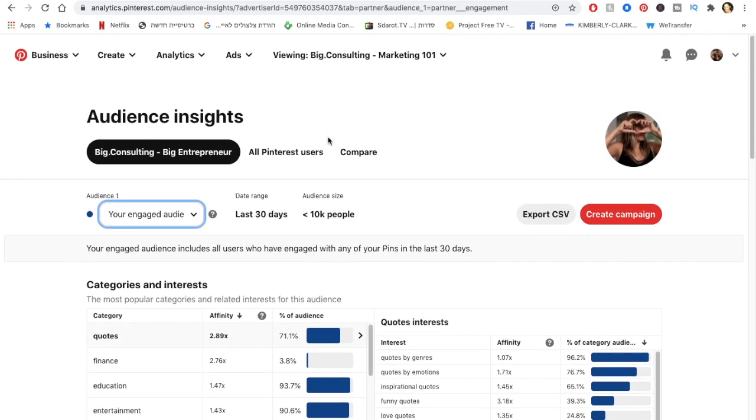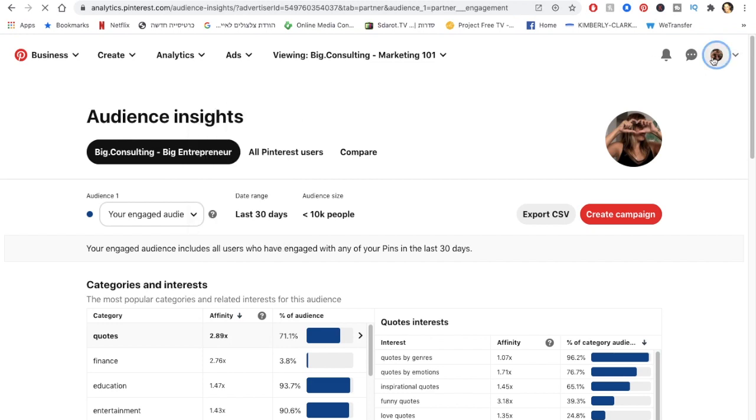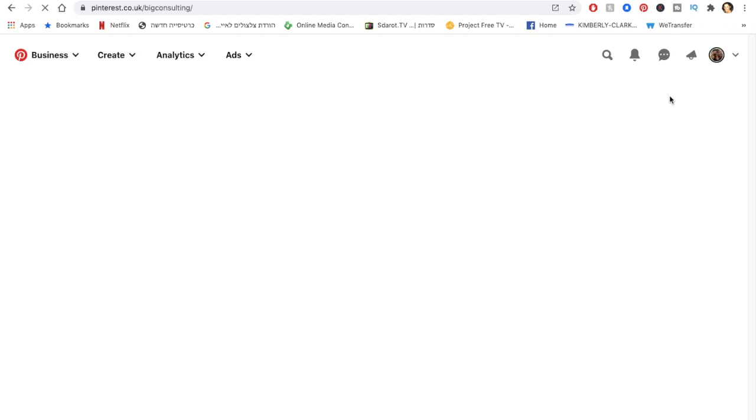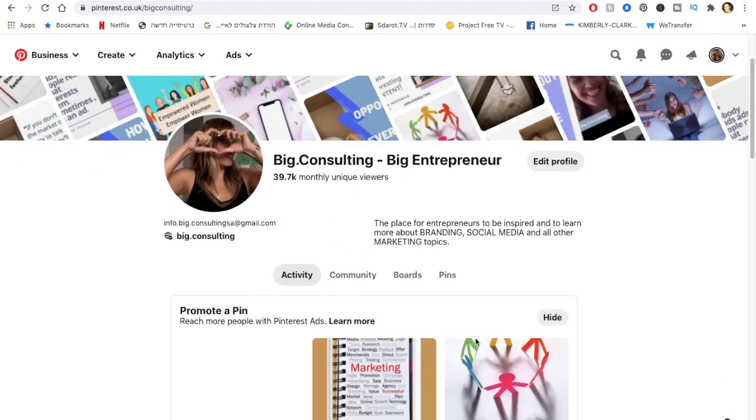So just use it. There's a lot of information here. It's just up to you to use. And if you want the ads, you can just do it from here. You can create it. But don't rush into this. First, see how your page goes. See what your audience is loving and what's not. And that's it. Just go for it.